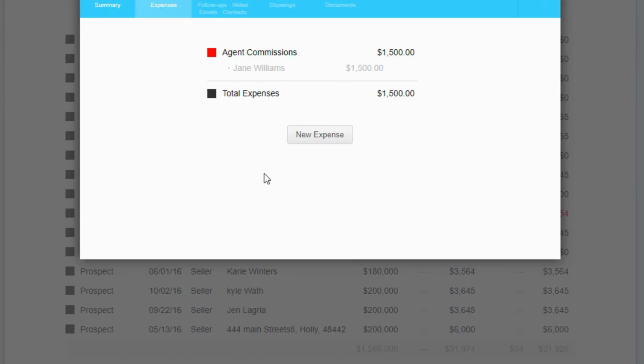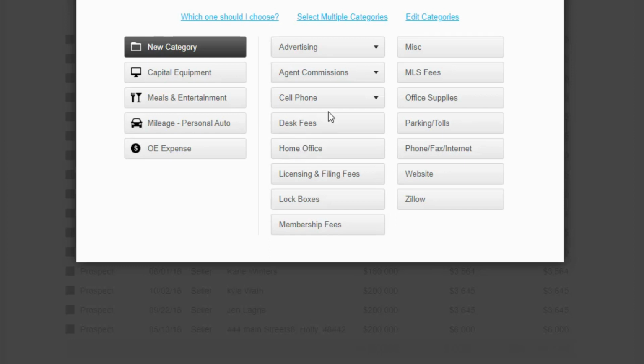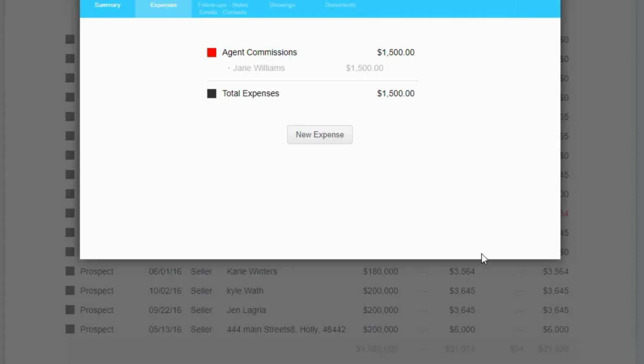So the same thing would work if you needed to record your franchise commissions. Let's say that your franchise charges a 1% fee or what have you. You could click new expense, and then you choose the category and enter it in under there. Same concept. So that's how you use it as a brokerage.